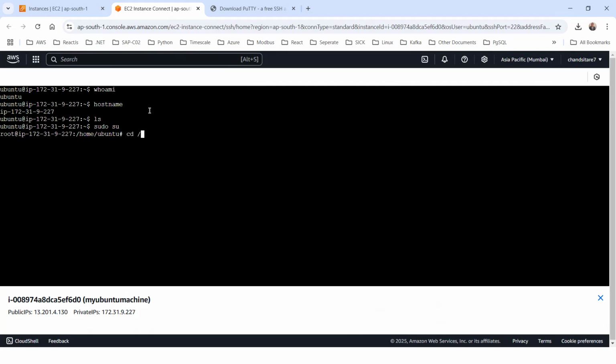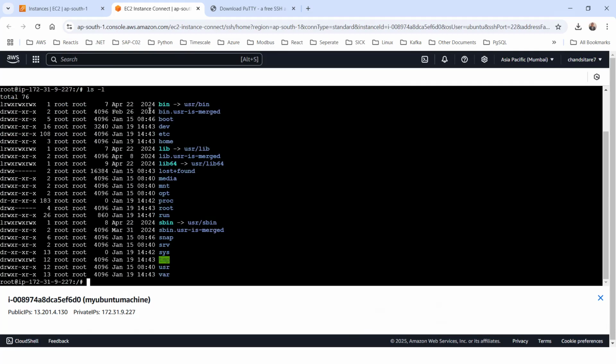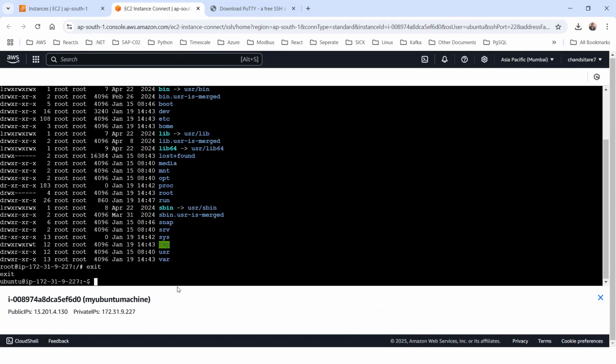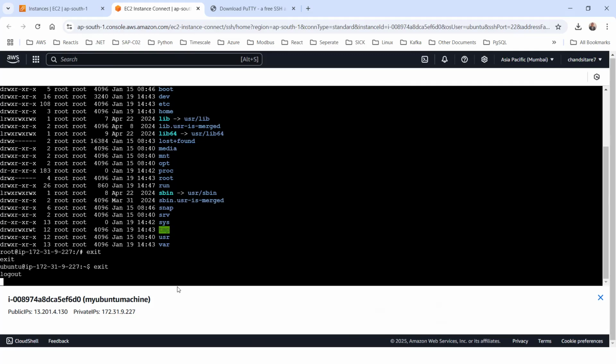Okay, the home directory. Okay, so these many directories are there. The default directories on root. Okay, so this is one option where we can connect from the console itself to this Ubuntu machine. Okay, let us exit from there. Okay, let me close this.